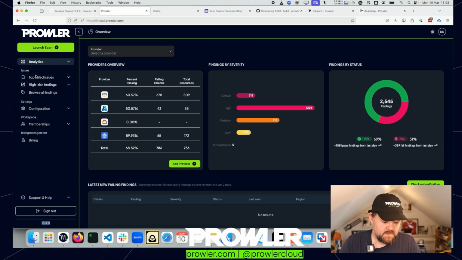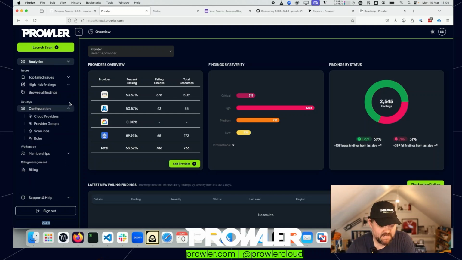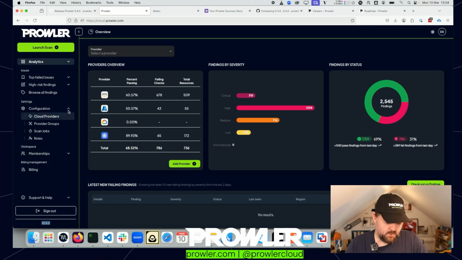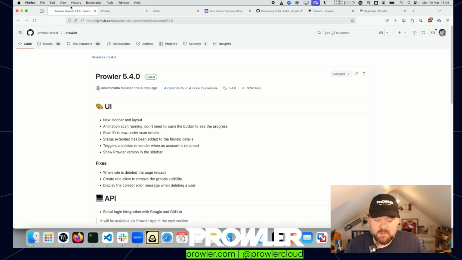I've been playing around and you can see we can hide and expand the sidebar. We have much nicer sections now. It's a much tidier layout. So that's kind of the big first thing you will notice. There's a lot more little UI tweaks which make everything so much easier though.